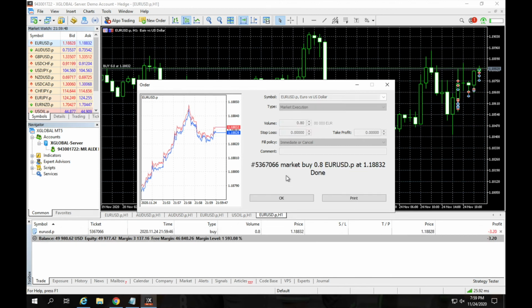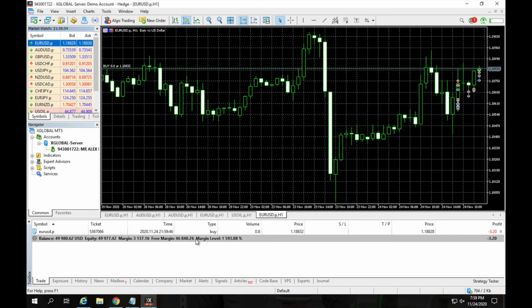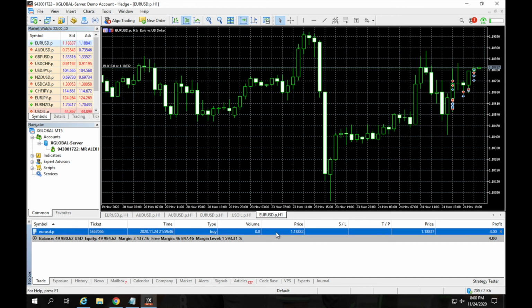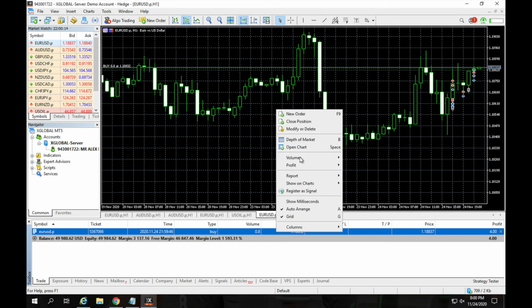Alright, so we've got a confirmation that the order has been placed. It's told us the price, and if we now look in the Trade tab in the Toolbox window, we can see our order here. We've got a live profit and loss that's constantly fluctuating, and we can close the order at any time by simply selecting the order, right-clicking in the window and selecting to close the position.